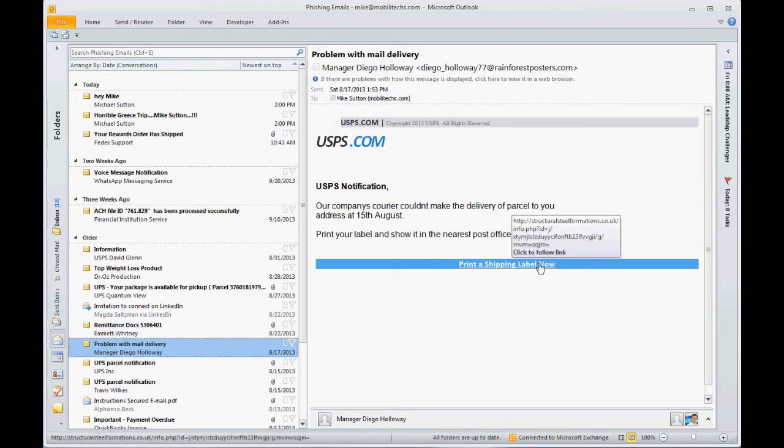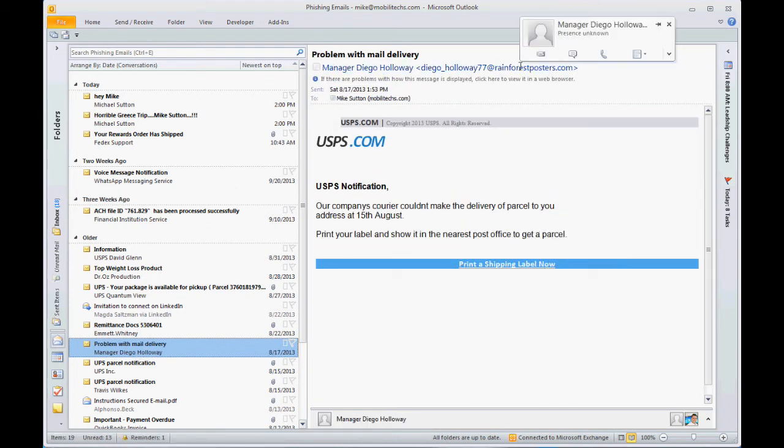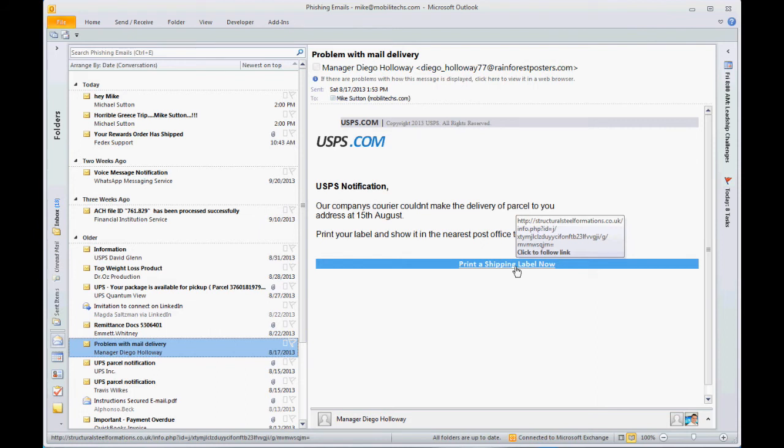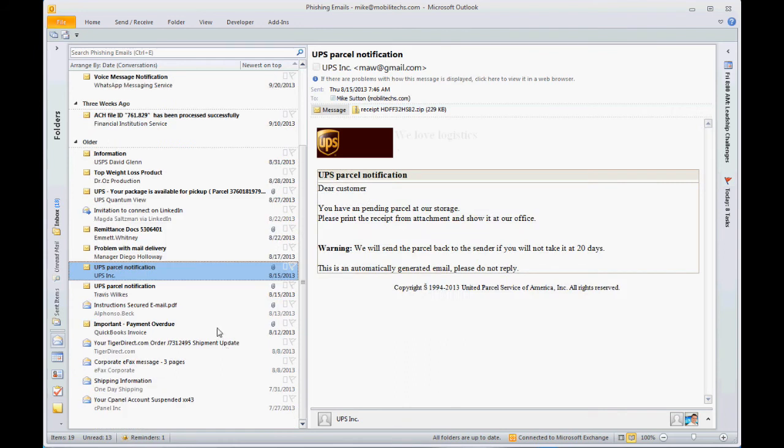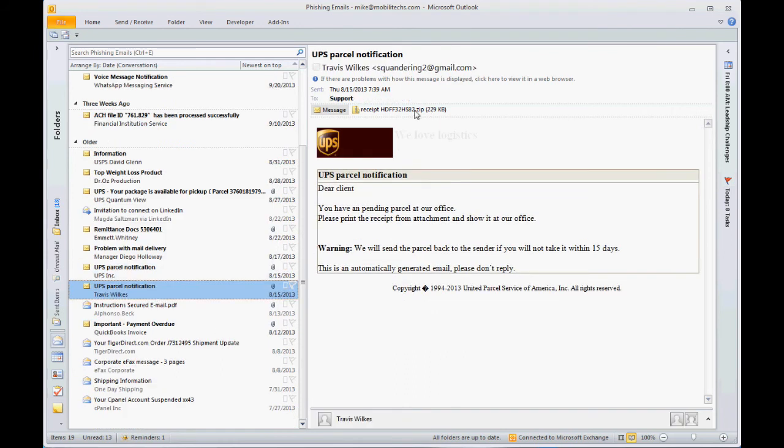Another failed shipment notification in the header, not coming from an email address that would be associated with the United States Postal Service. The link doesn't go to a United States Postal Service website. So even if you might otherwise be expecting shipments from the United States Postal Service, you have to be cautious of these emails. Another example from UPS, we'll see several of these with attachments, links going to places where they're not supposed to go.